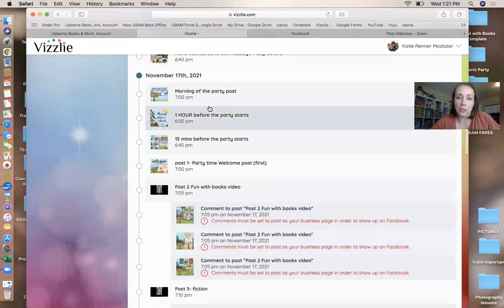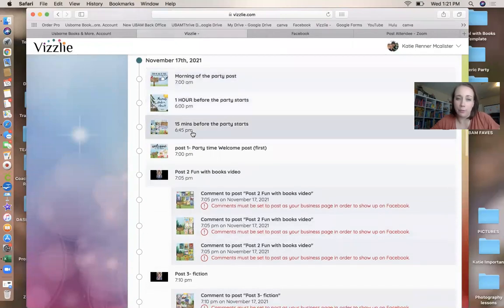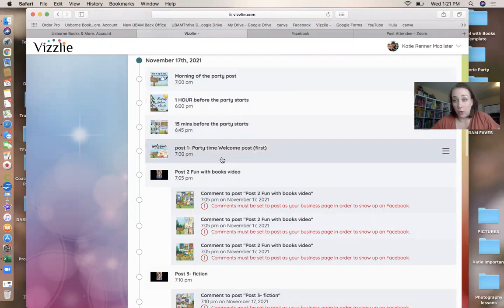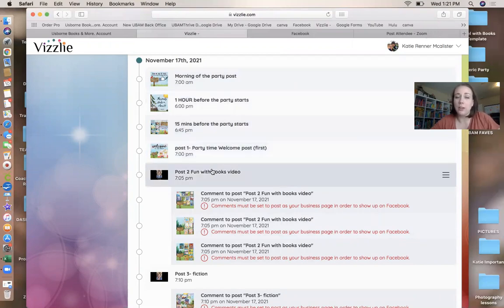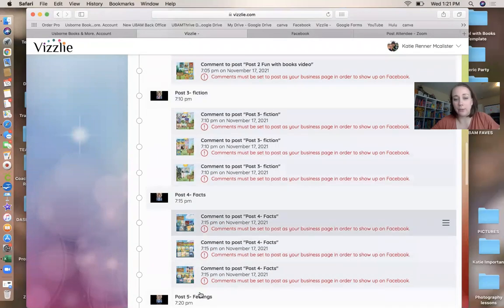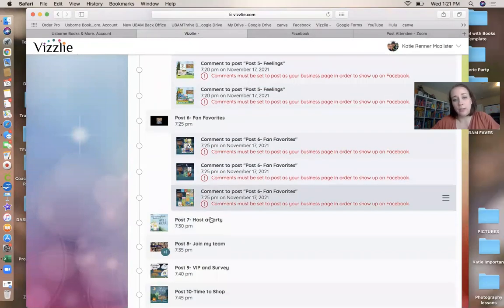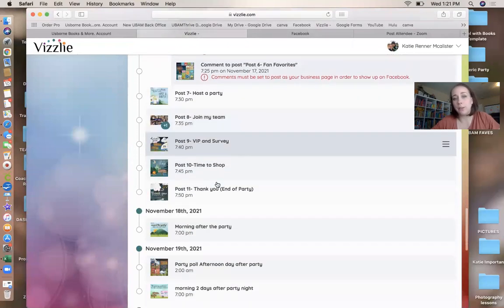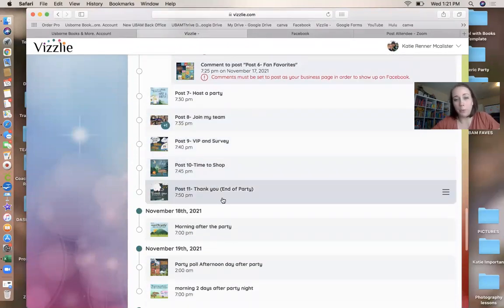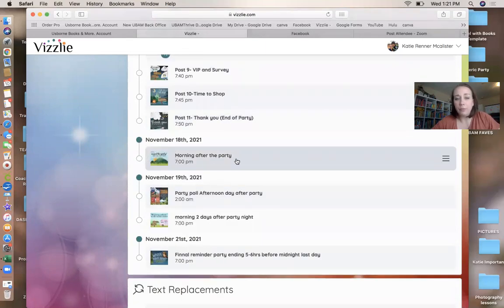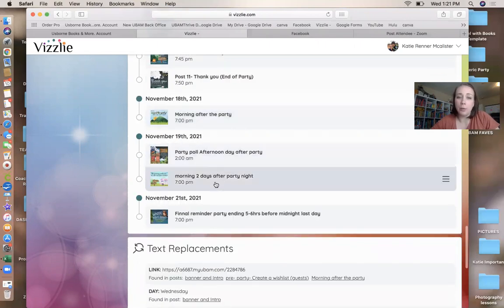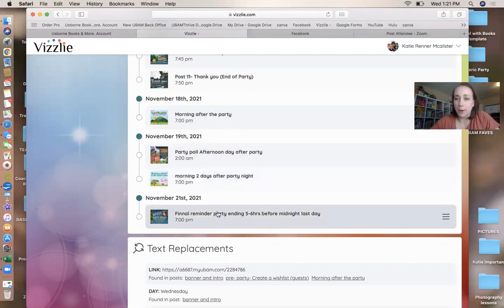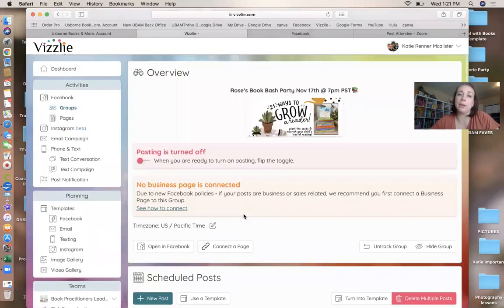And then I make sure everything else falls right, like 1 hour before, 15 minutes before. Party post 1 is right at 7 o'clock, my party start, and then 7:05, 7:10, 7:15, 7:20, 7:25, 7:30, 7:35, 7:40, 7:45. So it's about a 45-minute party. The morning after is the post right after, reminding them with the shopping link that there's time to shop. The next day, there's usually a party poll. The following day, maybe a party extended, and then the final reminder the morning of the last day. So that's how it lays out.